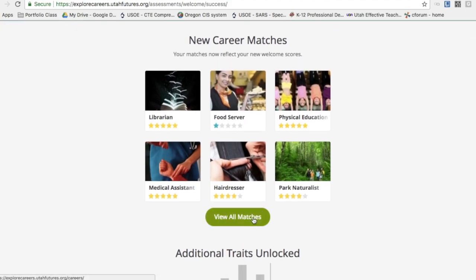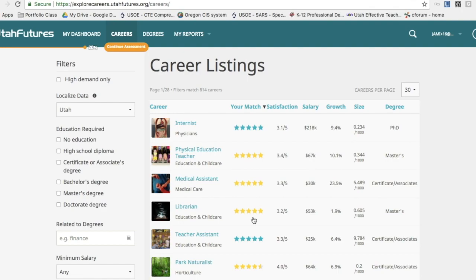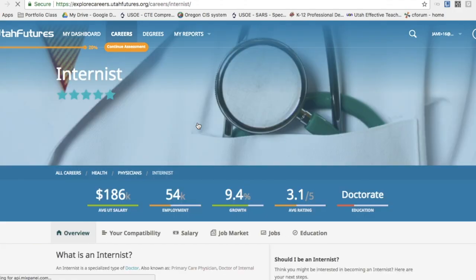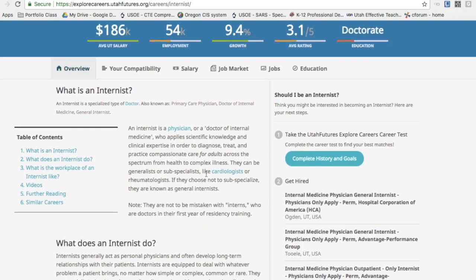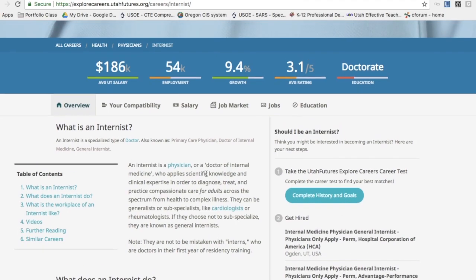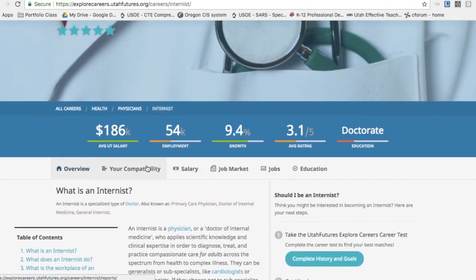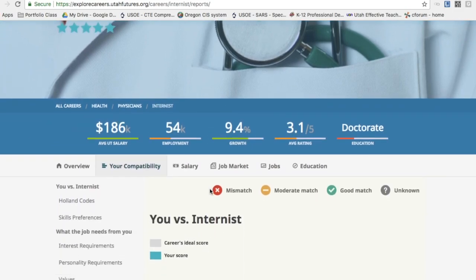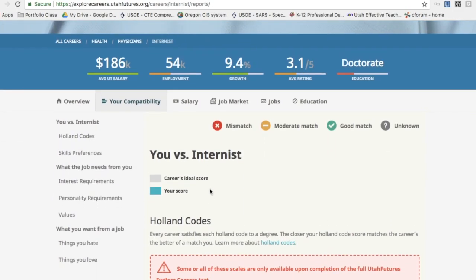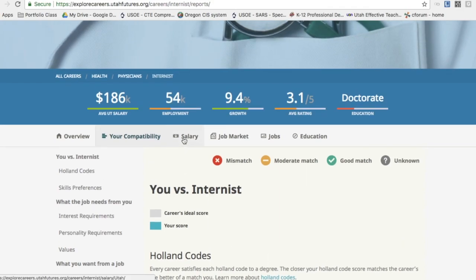I'm going to continue on and view my current matches. And this is where I can look at these careers more in depth. So if I'm interested in maybe being a physician, which was a career that I gave a 5-star to of my own rating, then I can click on this job and it's going to give me more information about this career. Similar to the other assessments that we have on Utah Futures, but I think laid out a little bit nicer. So it's going to tell us why we're compatible based on that one assessment that we already took. And of course, the more assessments that we take, the more information it's going to have.